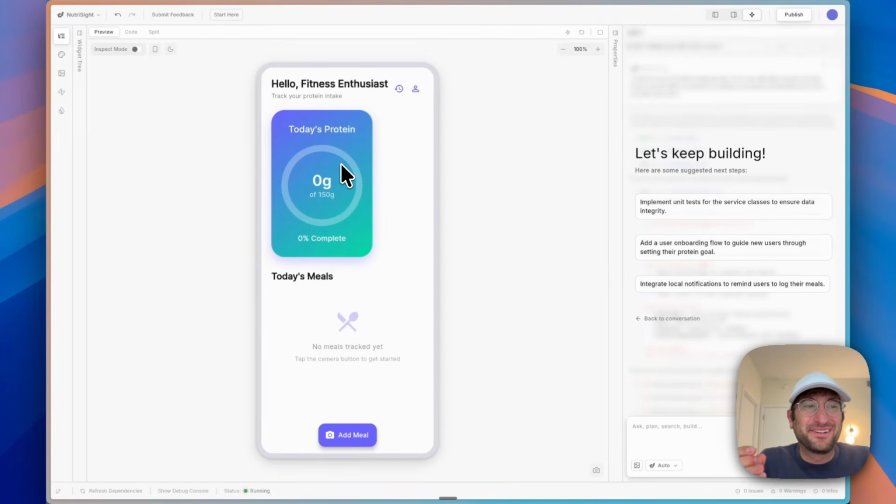Here we are in the actual editor, and I'm going to walk you through first what you need to know about the Dreamflow editor. In the middle, we have the actual app running, which is really nice, so we can play around with it. We're going to get into that a little bit more in a minute and add more features.